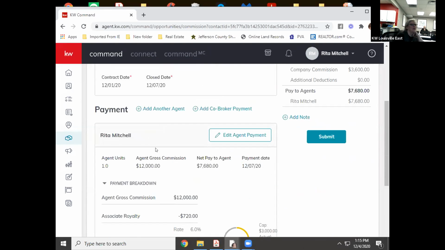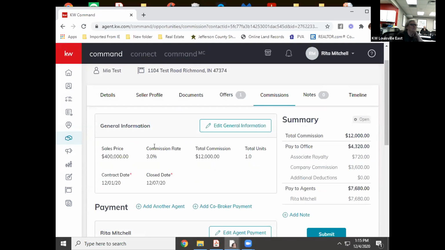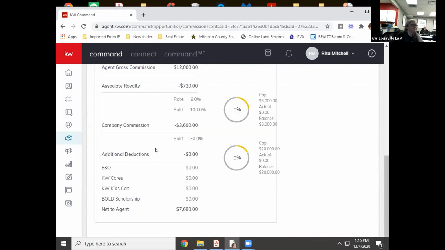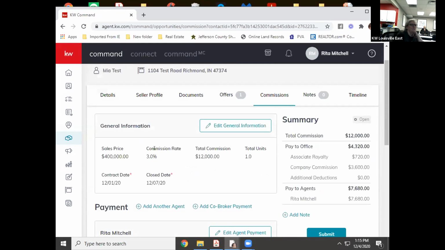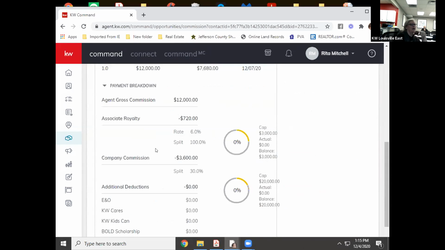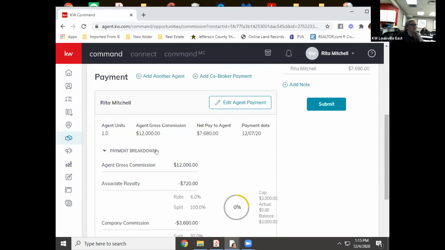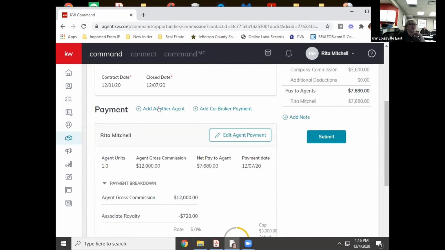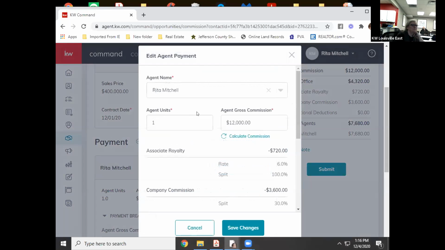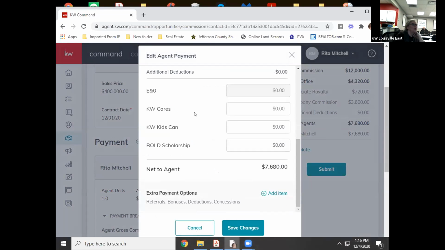I was trying to see where I had an item. Okay, I don't see what I'm wanting. To add another agent, it's next to payment. To add an item, like if I wanted to put a referral, I don't see it on here. But let's add another agent, and I'll show you. Maybe if you edit the agent payment, you can add it. Let me try that. Aha. Yeah. Okay, I forgot to put a referral on mine.